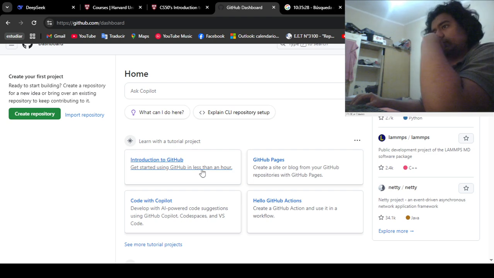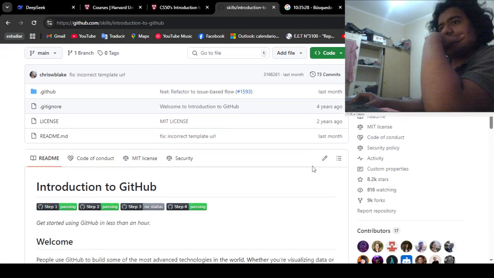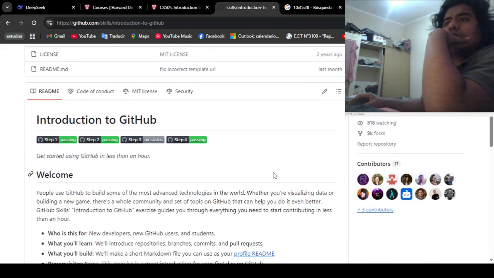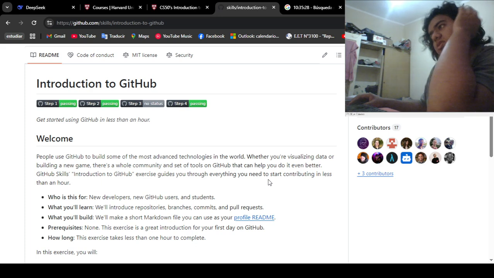Okay. GitHub. People use Git to reveal some of the most advanced things in the world, where you're visualizing or building a new game. There is a whole community and set of tools and methods.